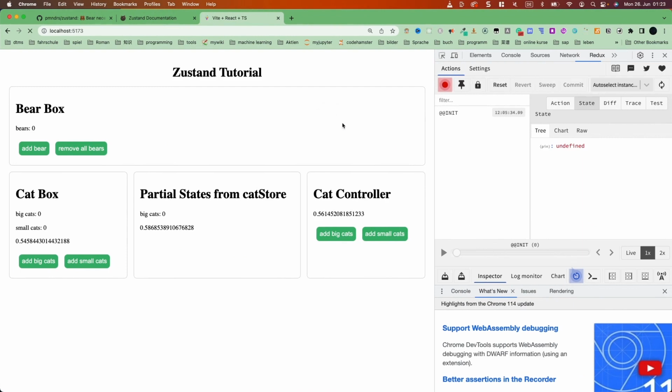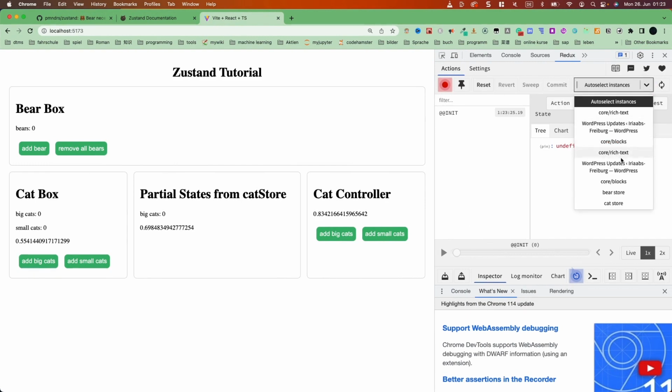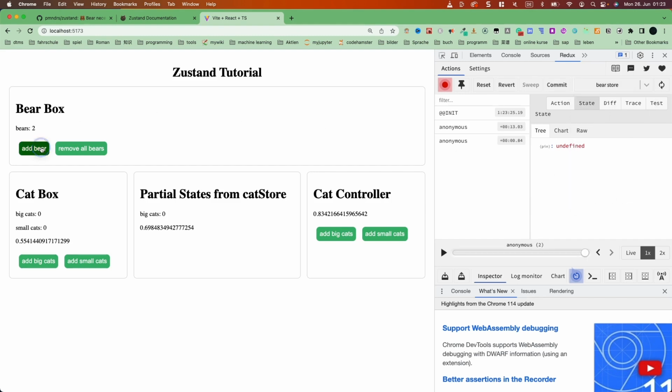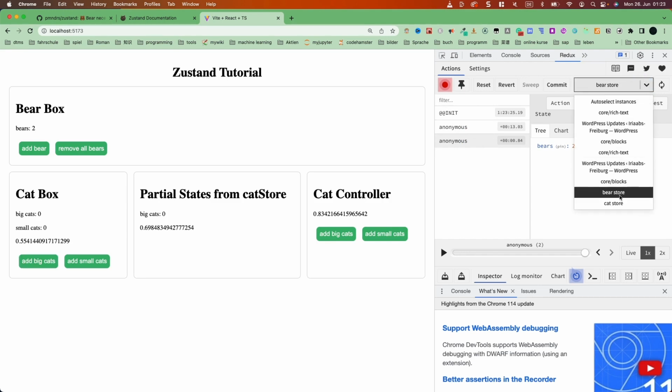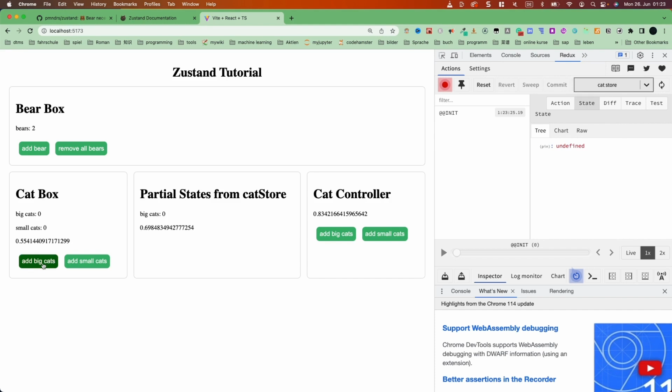Let's go to our website, refresh. And here, now we see there are bear store and cat store. We choose the bear store, add bear, correct. Now we choose the cat store, add a big cat, correct. Add a small cat, correct. So this is how we use the devtools.